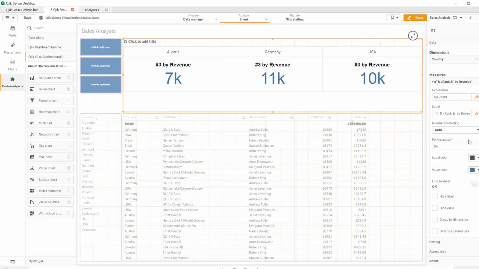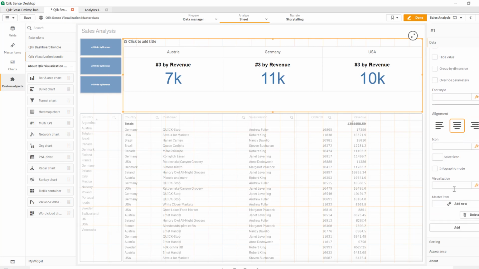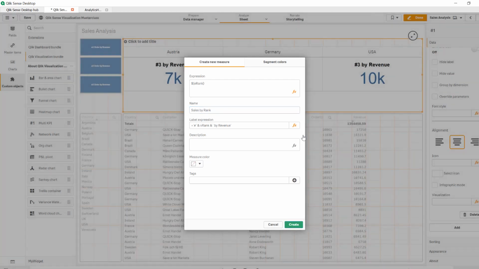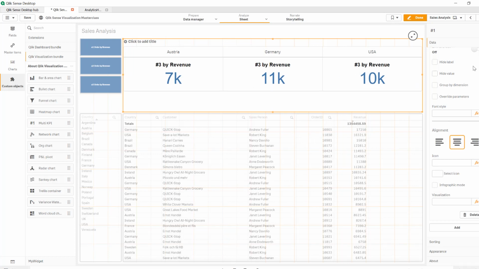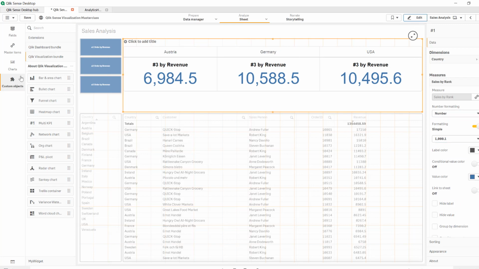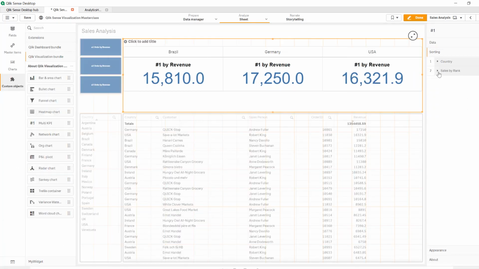And we can add this also as a master measure. So this is another way you can keep building your master measure library on the fly. So here, I can add it as a master item. And the good thing is you see the label expression has already been populated. I can change this by saying sales by rank and create. And there you go. Now I can change the format of the number from auto to number with one decimal. Okay, and click done. Now if I click on number one, it shows me the value. It's not sorted properly, so let's click on edit and change the sort order. So sales by rank at the top and click done.